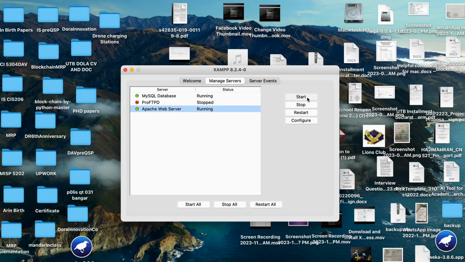So here I show you MySQL database and Apache web server start. When you want to stop, just click on stop.